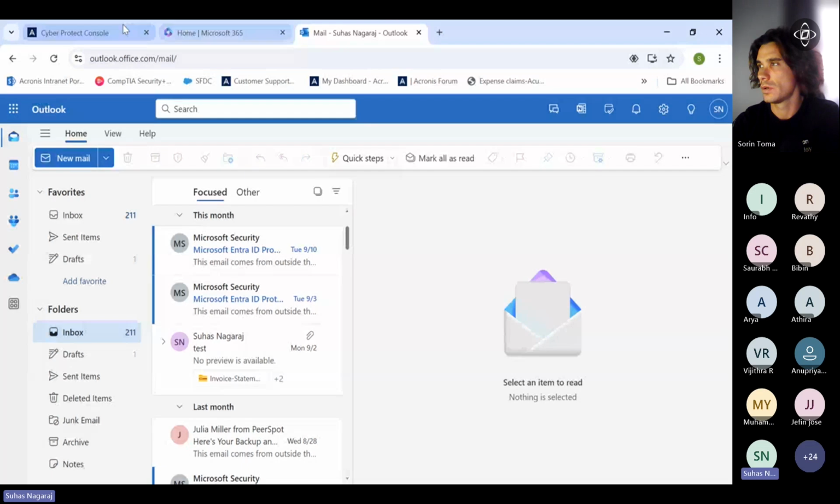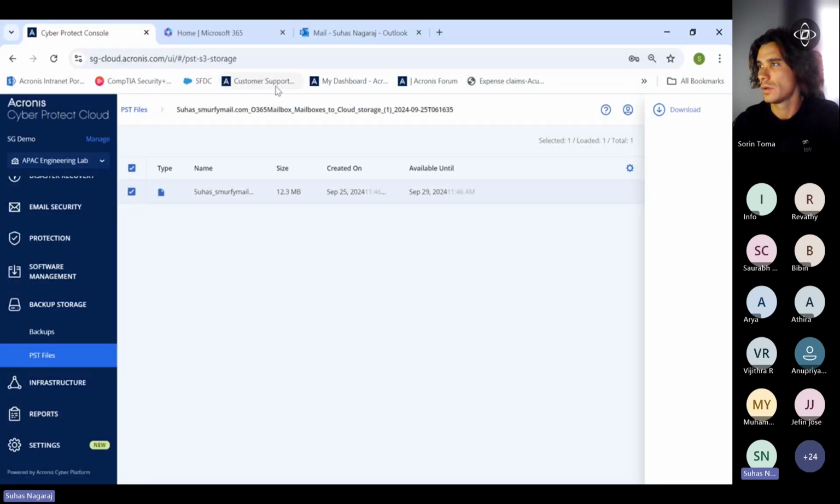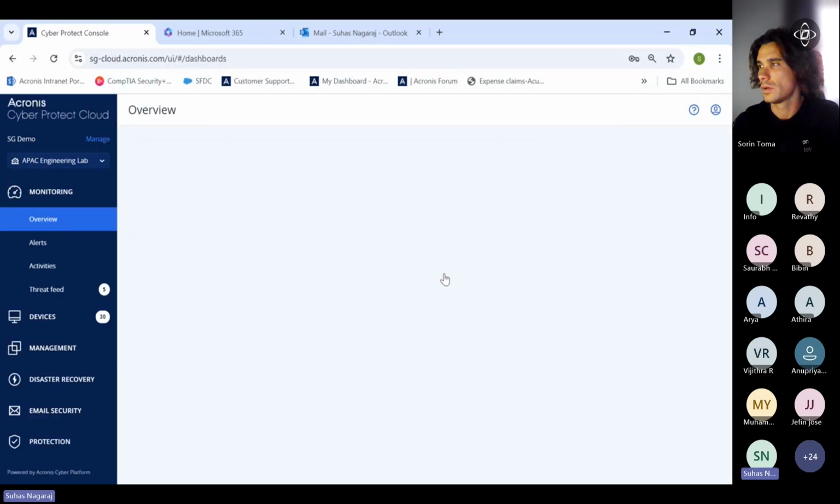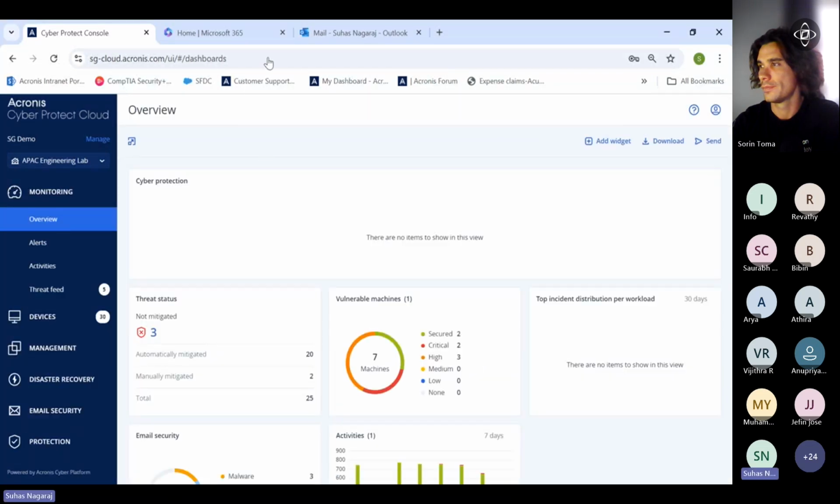And apart from this, we'll get reporting, alerting as and when the backup successfully completes or fails, we'll get an alert. Yeah, that's it from my end for M365 workload. If you have any queries, any other thing, please.